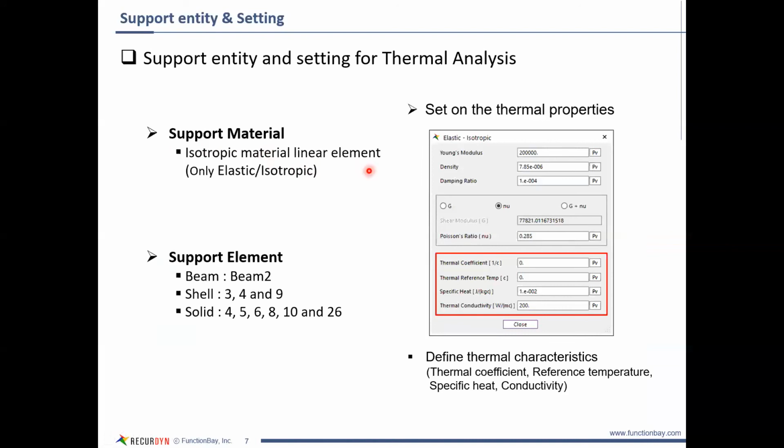And as a part of this, you need to define additional material properties, right? So along with Young's modulus and density, you'll be able to specify thermal coefficients, a thermal reference temperature, so the starting temperature, the undeformed temperature of the material, and the specific heat, as well as the thermal conductivity.